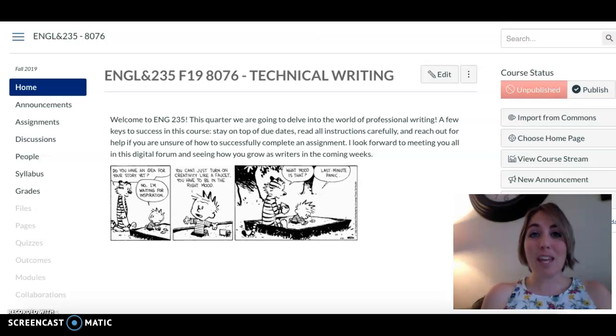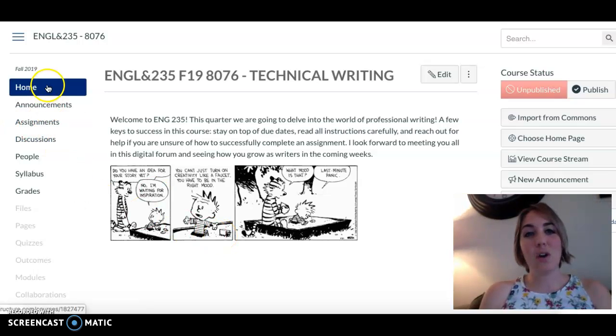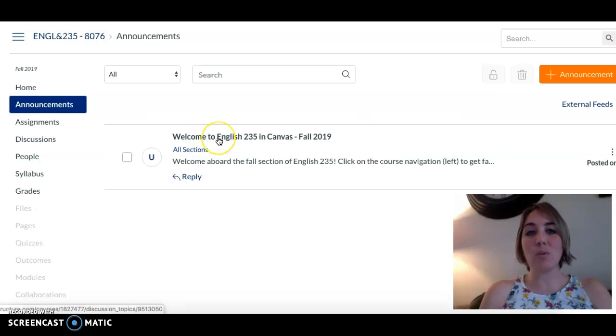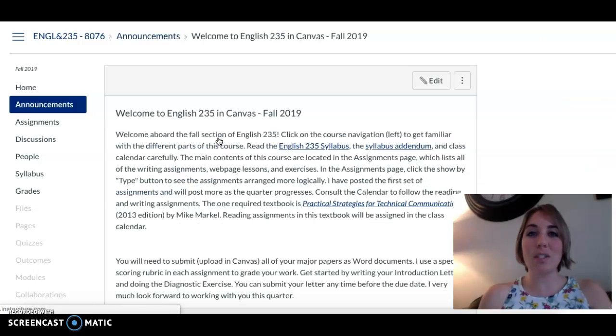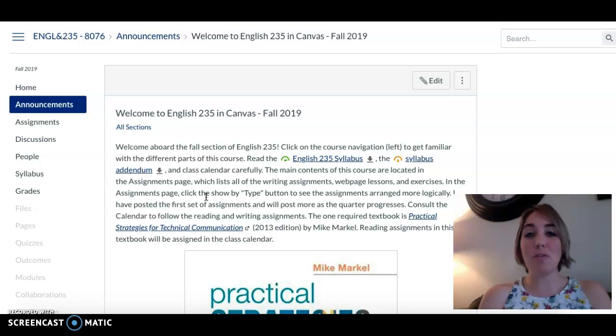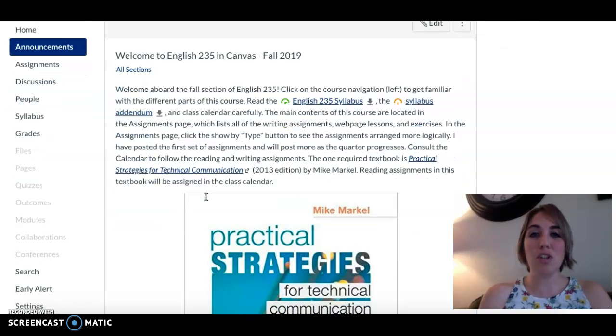If you're familiar with Canvas, I want to walk you through just some of the things that this particular Canvas shell offers. First thing is our home screen. This orients you to what's going on in the course in general. The announcements orient you to what we're going to be doing each week. So check at the beginning of each week to see what kind of assignments you're required to complete. These announcements will help remind you about due dates as well, so do make sure to check in.